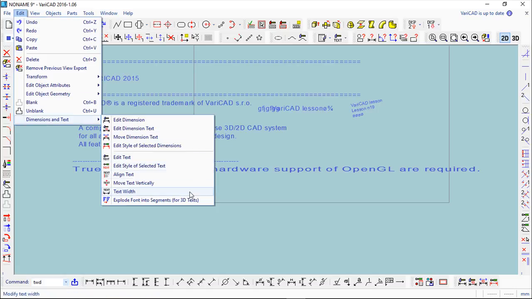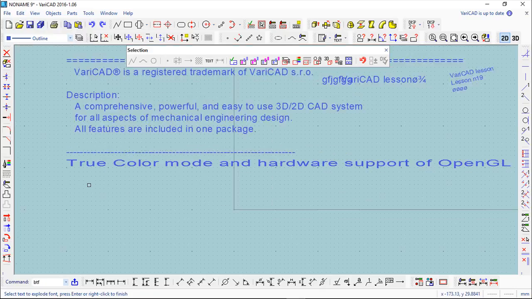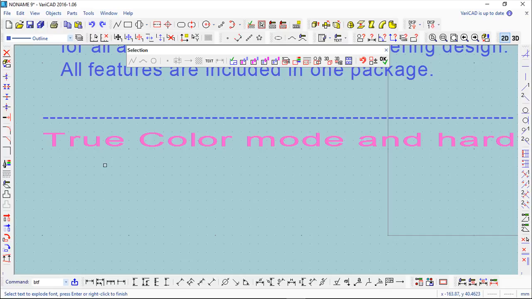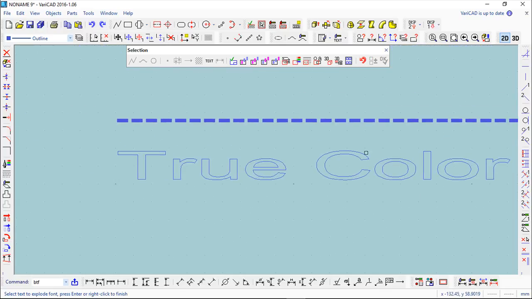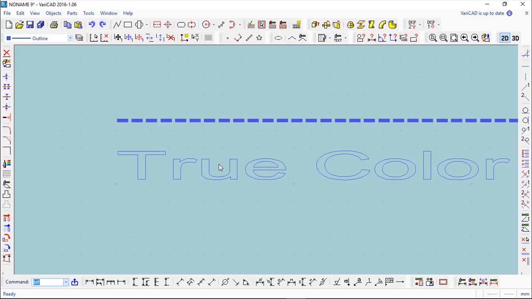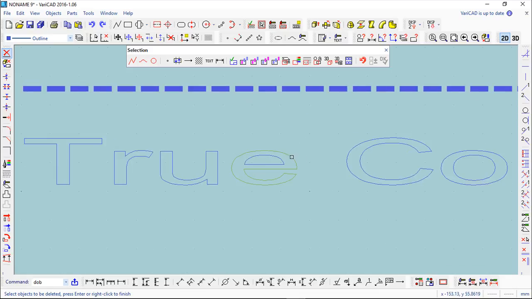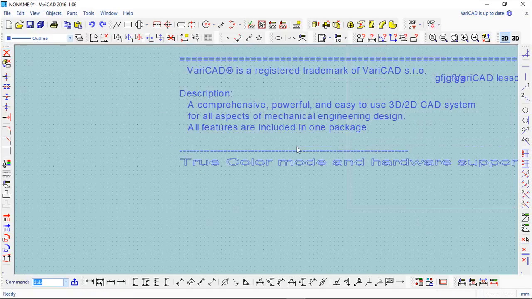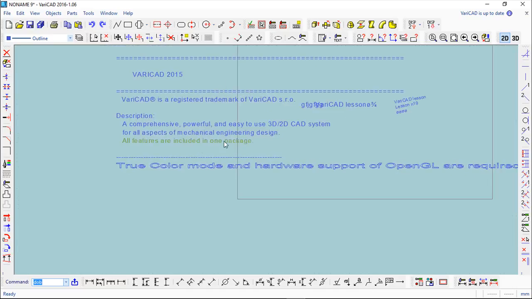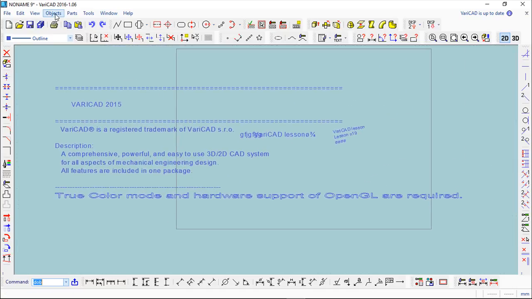And finally, I have the possibility to explode the font into segments. For example, if I do this, you see now, instead of having only one entity, which was the line of text, now I have character by character, and even inside one character like the E, I have this entity and this entity, which I can manipulate individually. So these are the options you have to create and to edit the text.